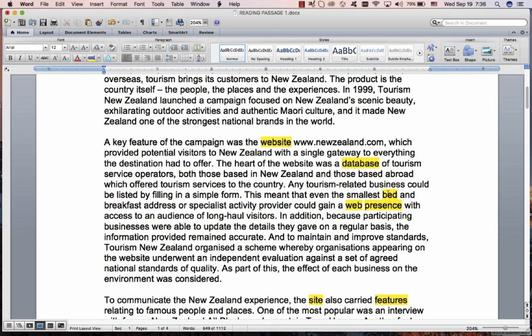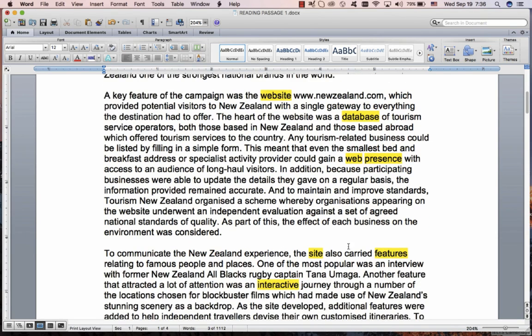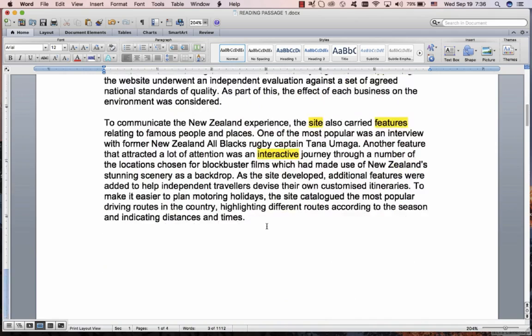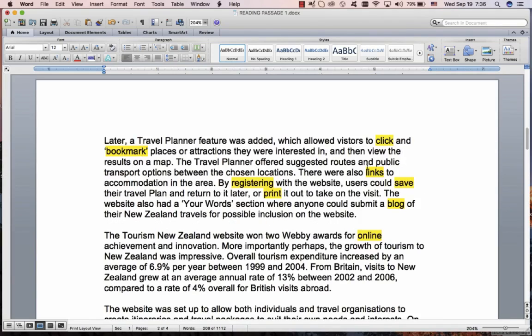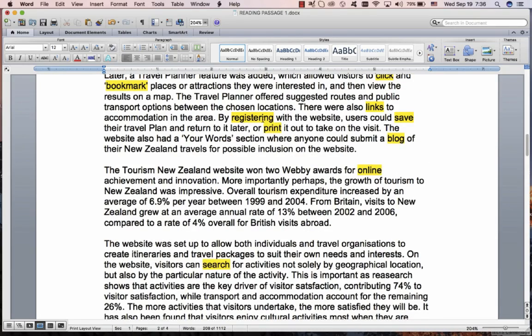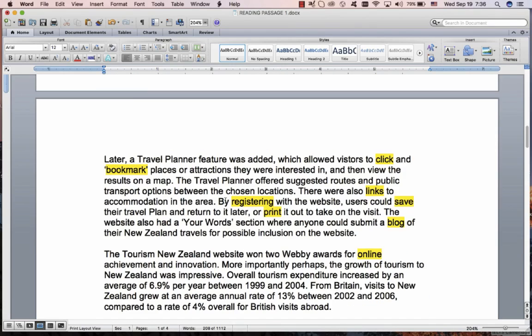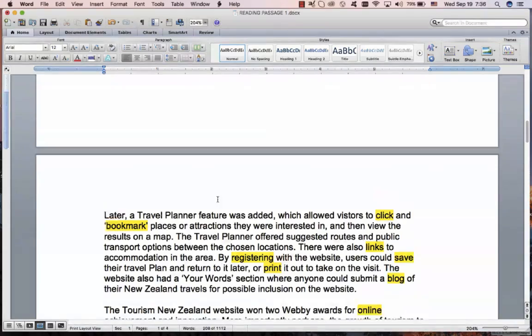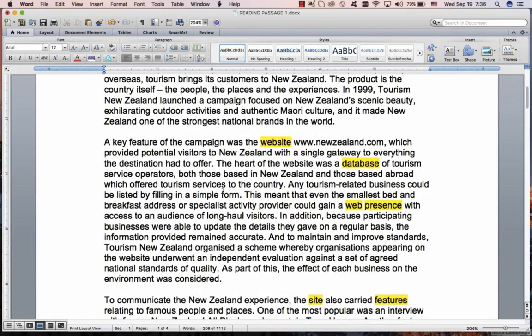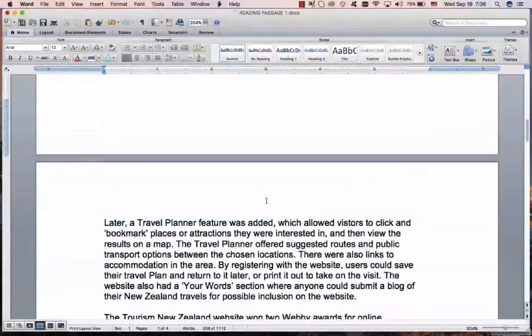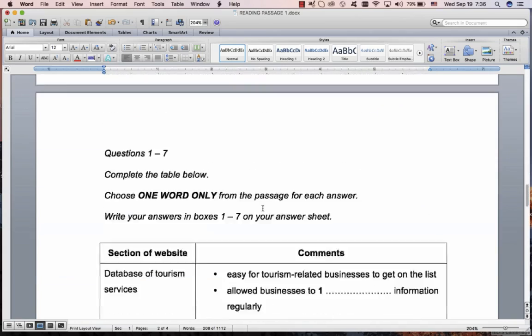Website, database, not bed. Web presence, site for website. Features, interactive. Bookmark, click, links, register, save, print, blog, online, search. A lot of it is the things that you can do on the internet. These verbs: search, print, save, register, click, bookmark. A lot of verbs. Alright, so just an idea, learn some internet vocabulary. Let's get started. Let's see what we've got.